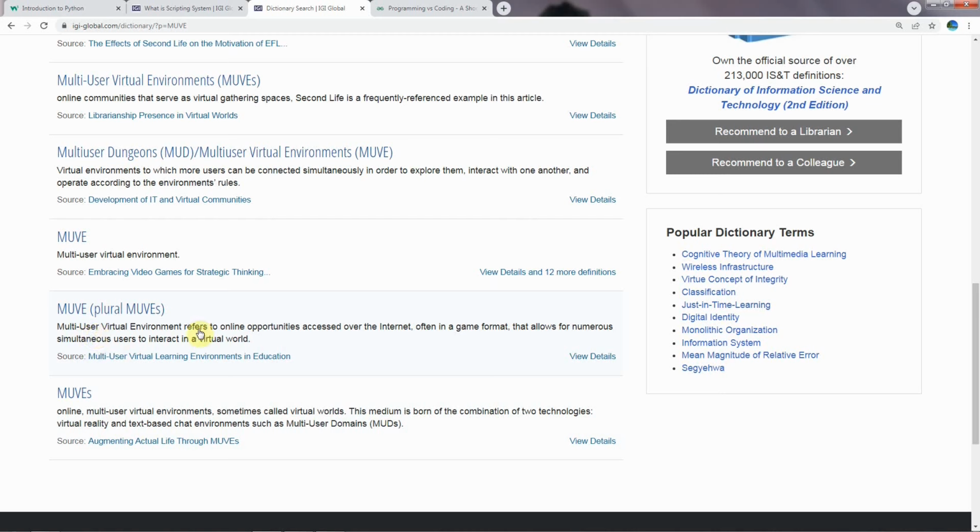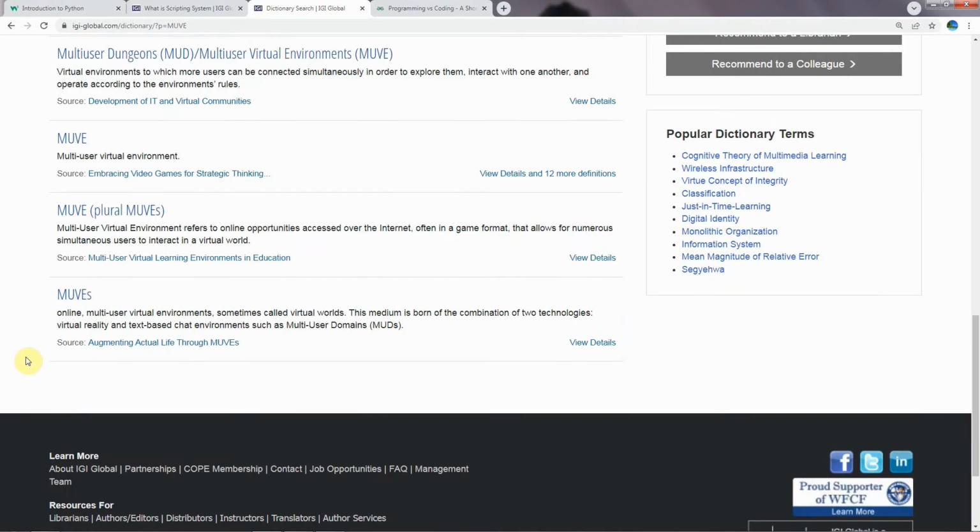Multi-user virtual environment refers to online opportunities accessed over the internet, often in a game format that allows for numerous simultaneous users to interact in a virtual world. That's a good definition of MUVE. Or another definition, online multi-user virtual environment, sometimes called virtual worlds.